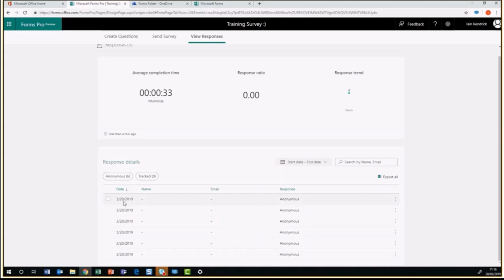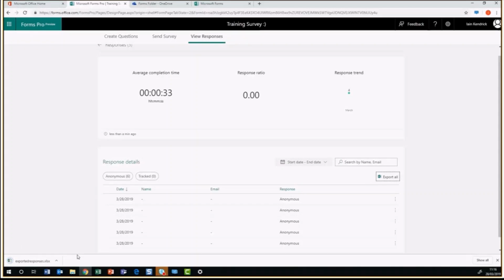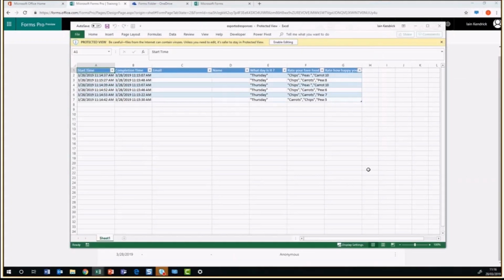For instance, here you can see all of the responses that have come through, whether they're anonymous or tracked. One of the really nice things about this is I get the ability to just click on Export All, and it will open up all of those responses in an Excel spreadsheet, which is just opened on my screen. As I can see, I've got a very nice happy rating, so thank you very much for being so happy. And again, all of you got the correct day, which is always fantastic to see.